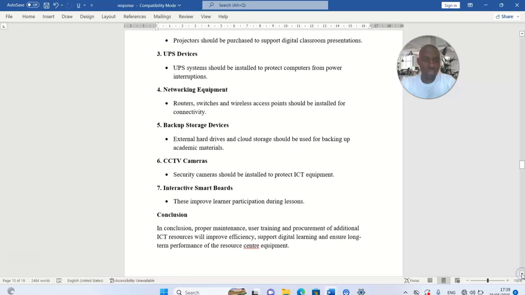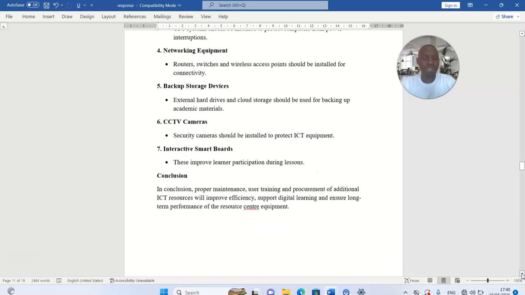And advise also that they should buy CCTV cameras because they are not included in the items that were brought to the center. Security cameras should be installed to protect the equipment. Then also interactive smart boards. This is for students who have seen it somewhere and have used it. But don't worry, just mention as much as you can, because you are bringing those ICT concepts and skills out of you.